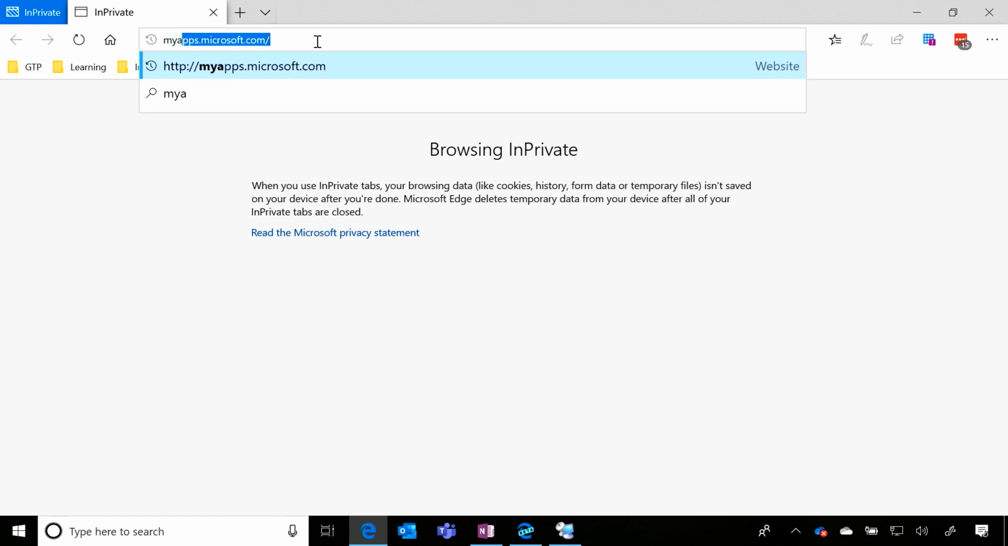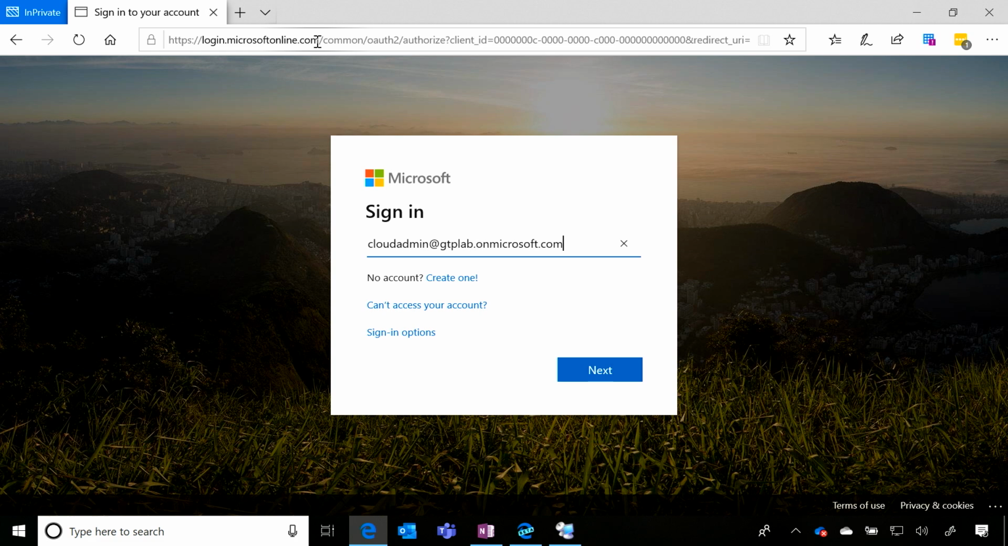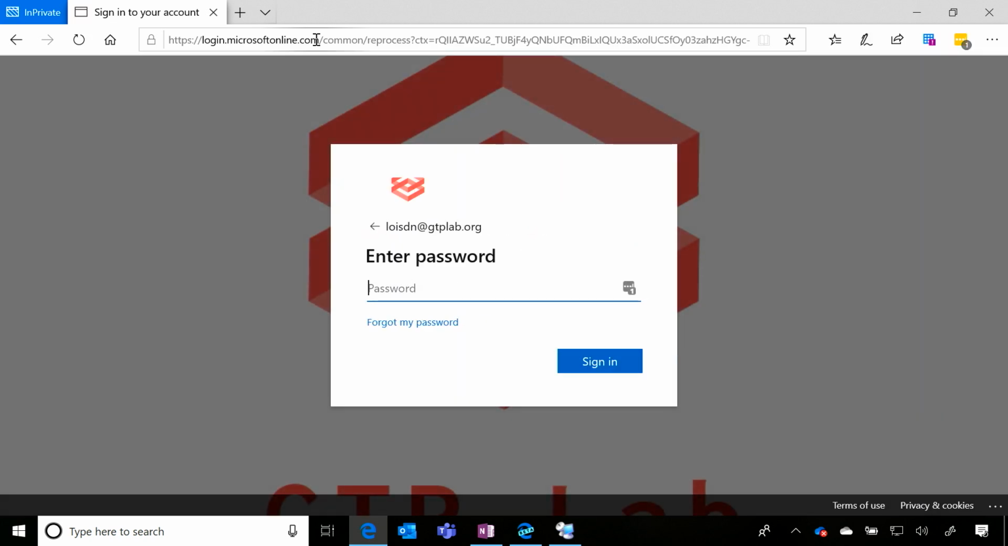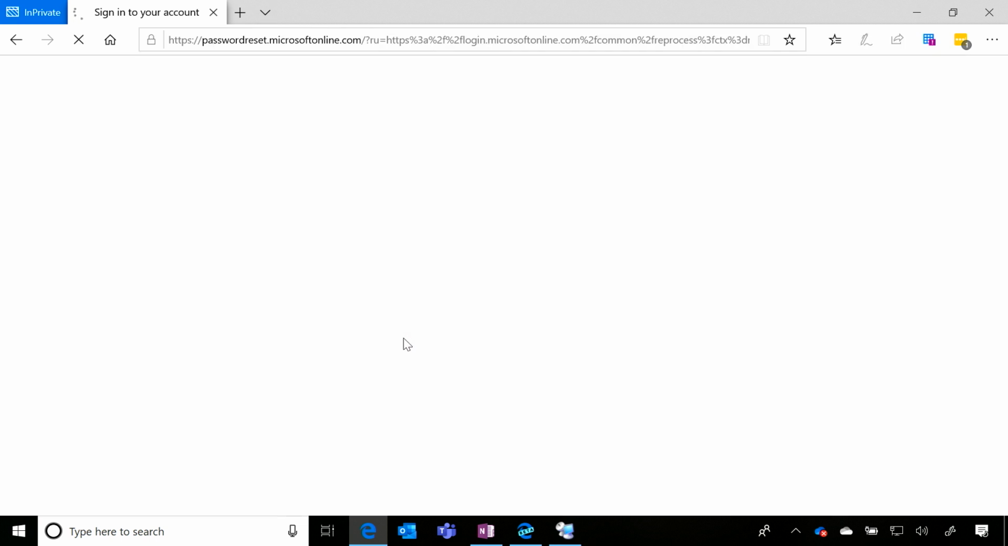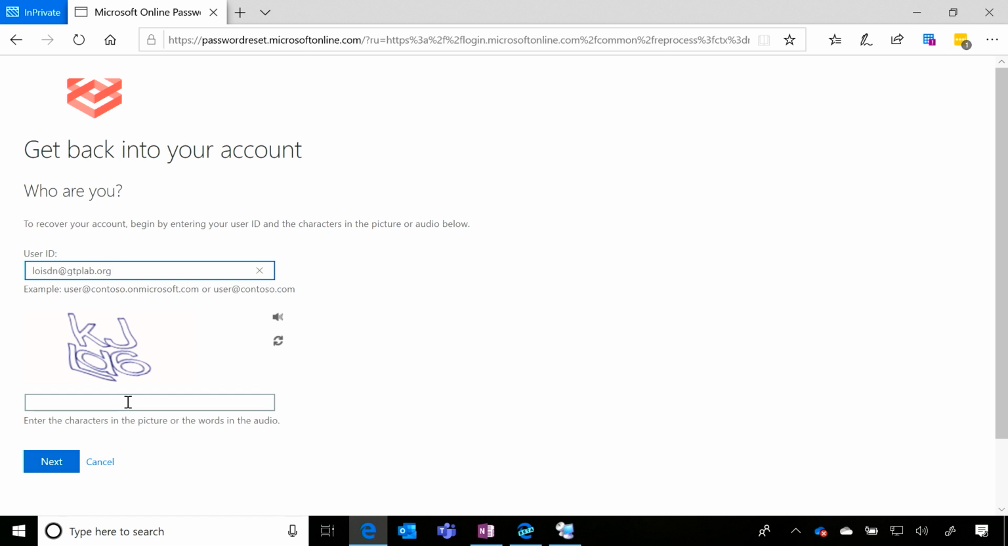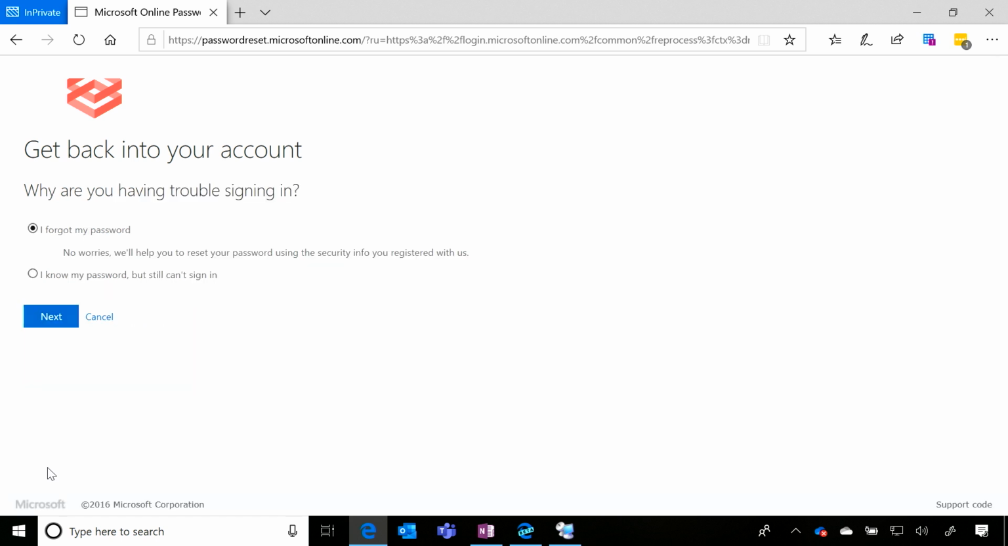I will attempt to log in to myapps.microsoft.com as an end user. On this step, I have forgotten my password, so I will click the Forgot My Password link, which will take me to the screen where I have to complete a CAPTCHA challenge. Click Next, which will then prompt me to confirm if I've forgotten my password. I will select the option that I've forgotten my password and click Next.